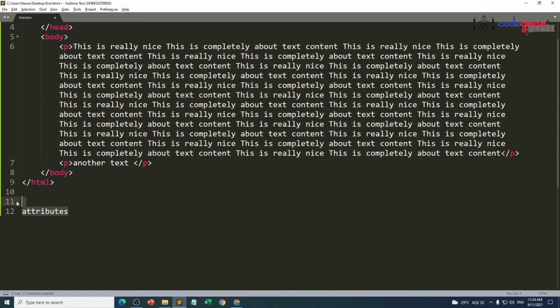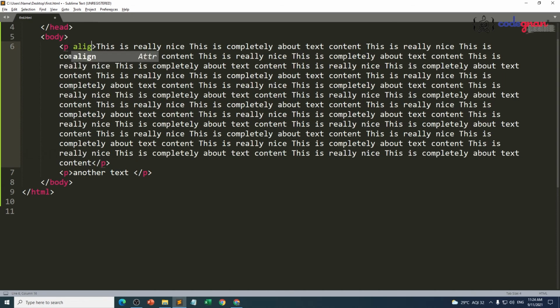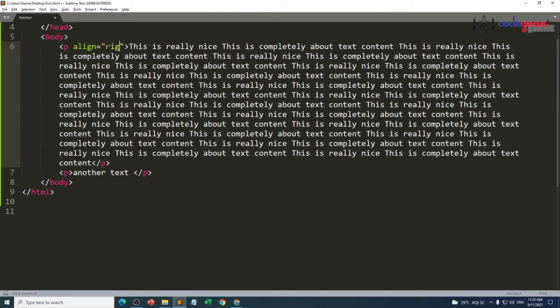If you want to display this text information with the margin at the right side, we can do it by using one attribute called align. You write it like this: paragraph followed by the attribute type, followed by equal to, and you need to mention some double quotes. In between the double quotes, you apply the value. For my paragraph, I am having one attribute called align. Align helps you give some alignment to your text information in the web page. I am going to make this right.